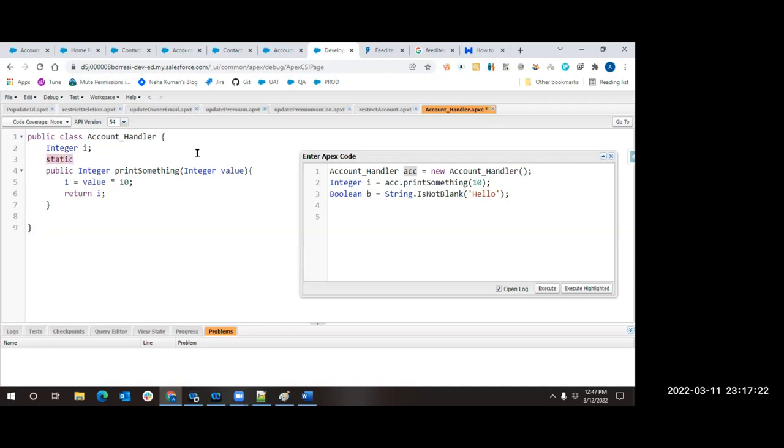This keyword can be used for members, and this keyword can also be used for methods. Okay, what is the advantage of static? What is the usage of static?